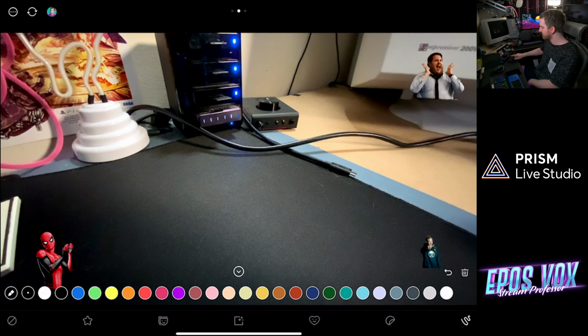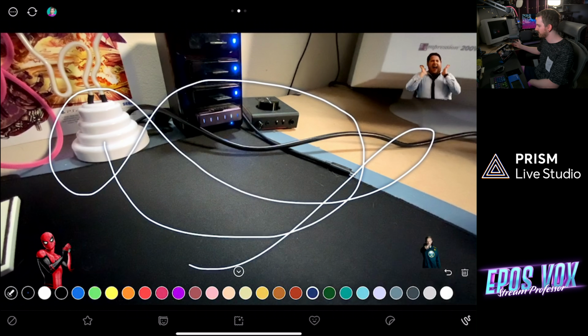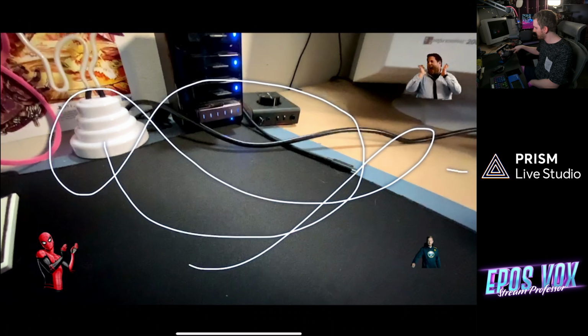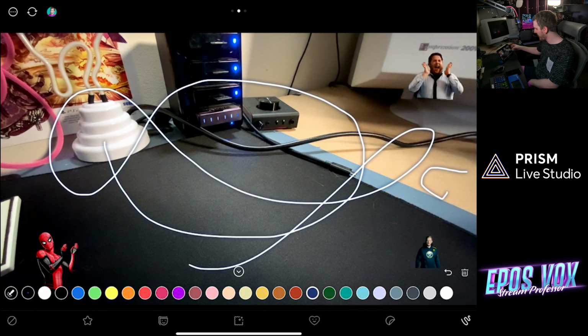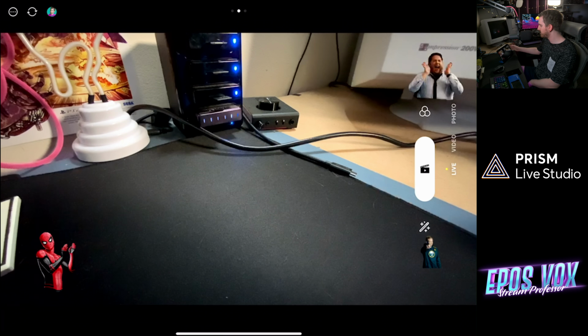And then, of course, you can just draw on your stream as well. So you can change what type of brush you have over here. You can change your color. Whee! So you can annotate on stream as you need. You can draw over it. That would be useful for gameplay stuff as well. And then you can undo it or just delete things entirely. So you have all of these options available to you.